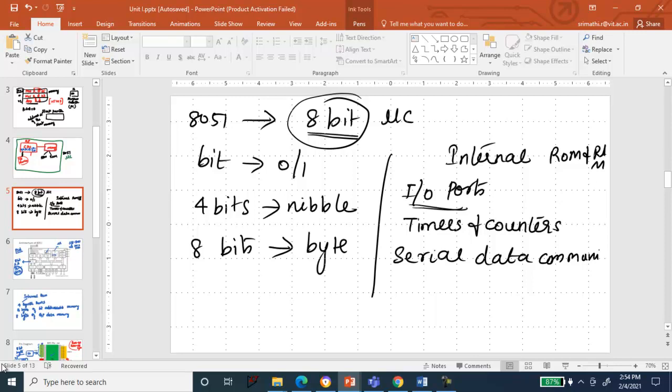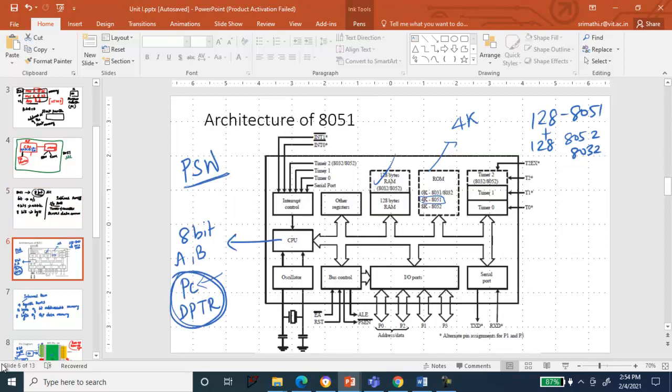So what are the distinguishing features of 8051? It has internal ROM and RAM. As such, a microcontroller has internal ROM and RAM. Similarly, the 8051 microcontroller also has internal ROM and RAM, input output ports, timers and counters, and serial data communication. Let me brush up with the architecture of 8051.